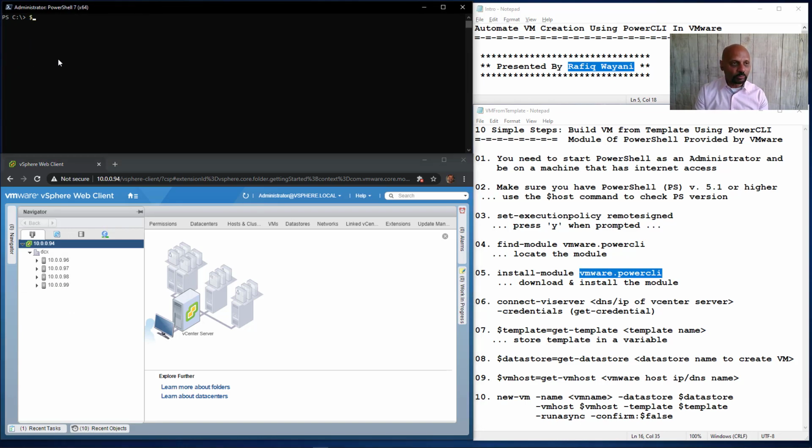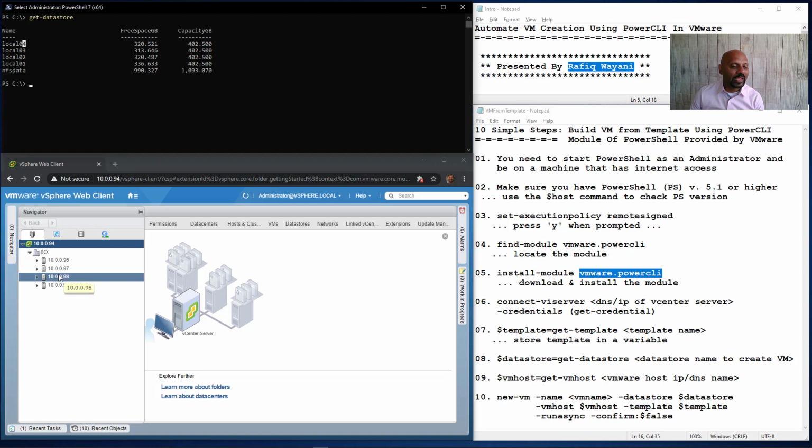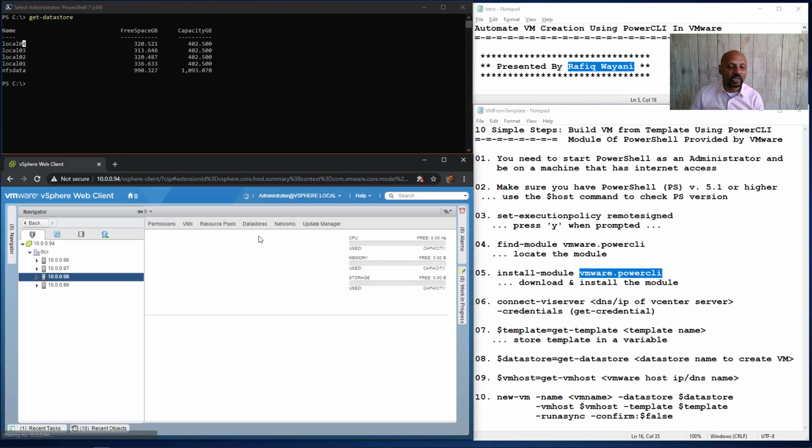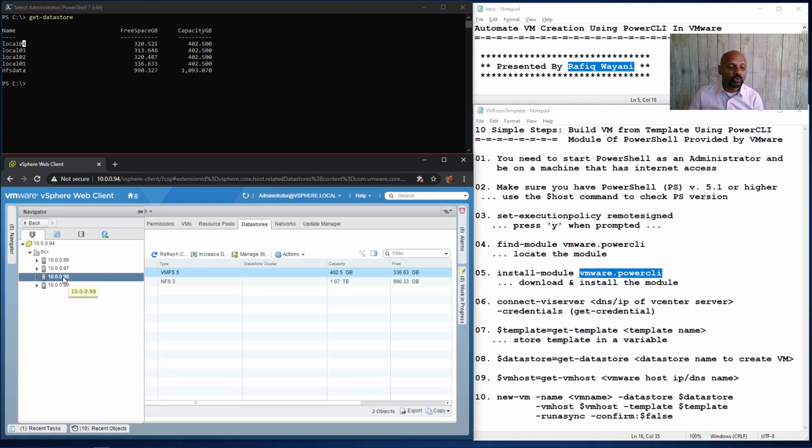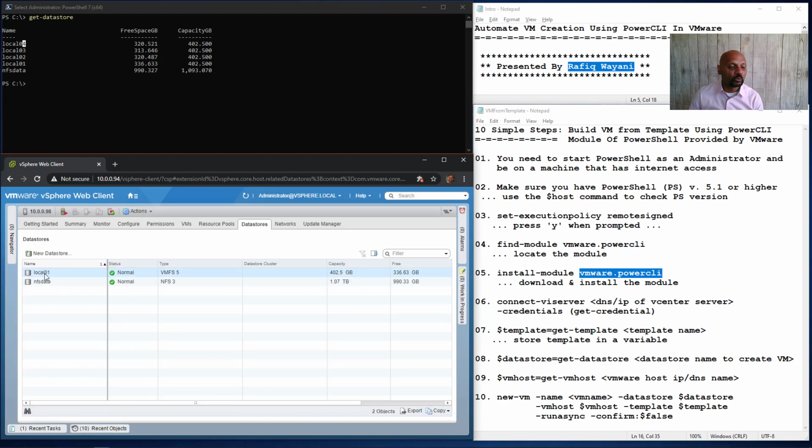So what I'm going to do is a Get-Datastore. And if you notice, I've got NFS datastore and I've got local 1, 2, 3, and 4. So if I look at the 98 machine, for example, and I go to datastores, I'll notice that the 98 VM host has a datastore that is called local 01. You notice that? Local 01 belongs to the 98 machine right here.